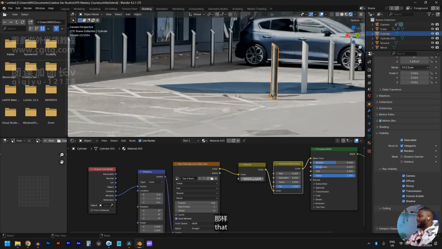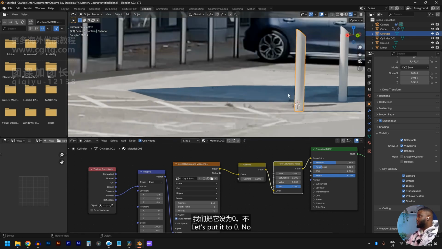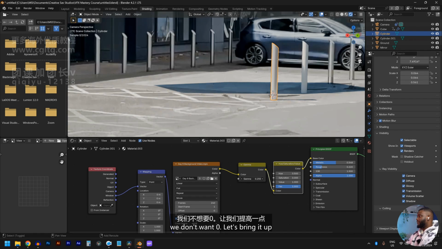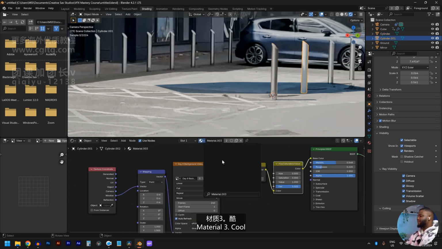We don't want it to be that. Let's put it to 0. No, we don't want 0. Let's bring it up, try to make it match this. Yeah, this is better. Like a 0.8 should be good. Yeah, so this one, give it the same material, Material 3.